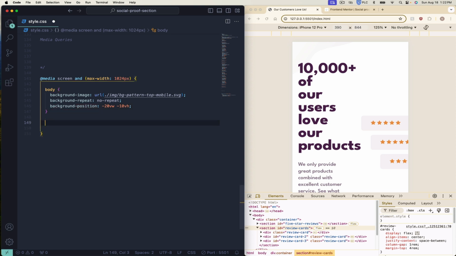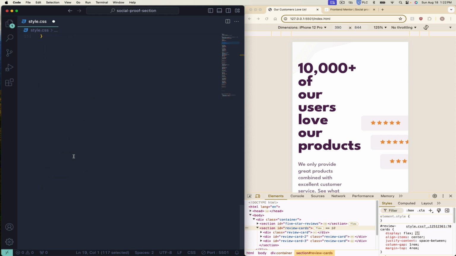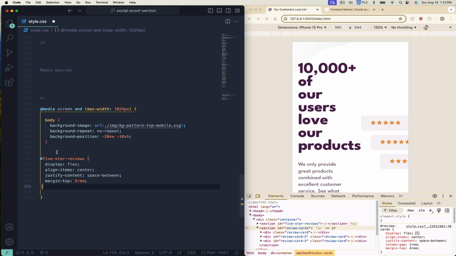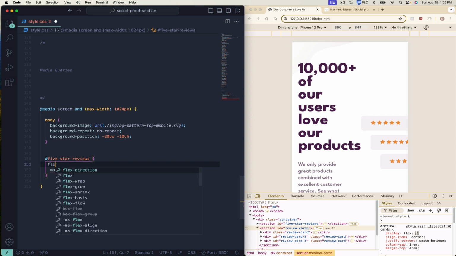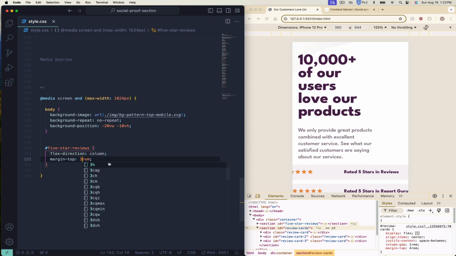It'll fix itself. Next, we're going to grab the whole 5-star reviews ID. And we're going to get rid of all of this flex code because we don't need to mess with that at all. But what we do need to do is change the flex direction from row to column. Column obviously means stack on top of each other. So now our text in that part is stacked on top of each other where it should be. I'm going to change the margin top to 3rem so it's not quite so far down. And then we're going to keep on moving here.